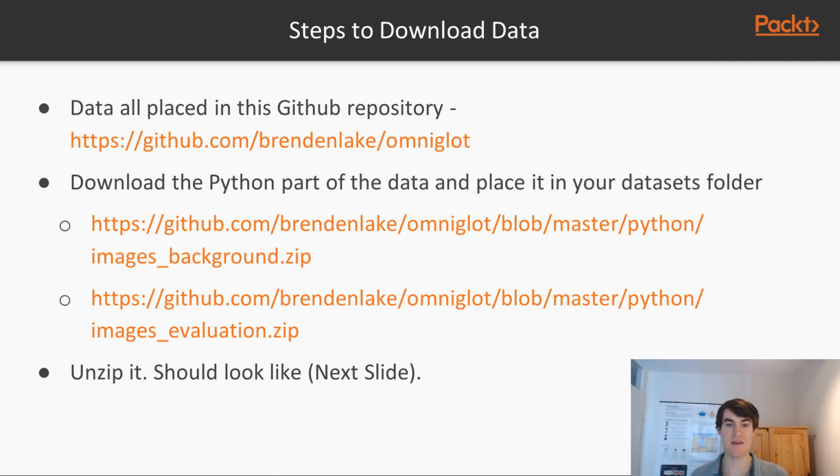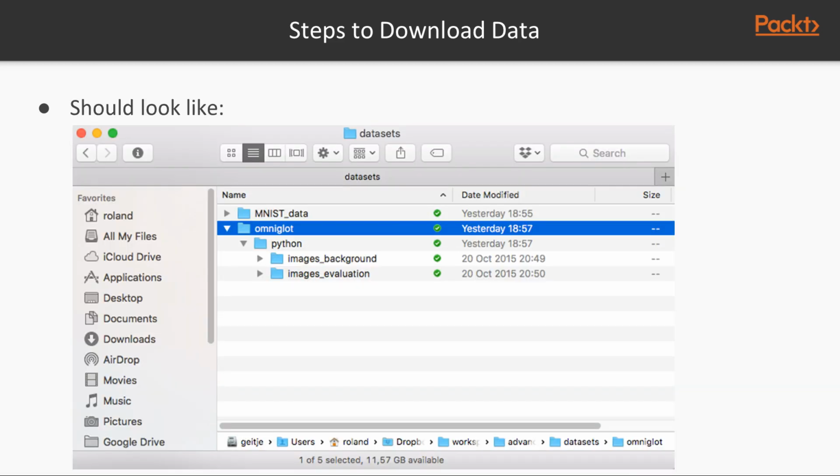To download this data, you can go to this GitHub repository, which you see here on the screen. You should download the Python part of the data, and you should place it in your datasets folder. So in this case, there is a train set and an evaluation set, and they split the set in two. So you have about the same amount of characters to train on and the same amount of characters to test on. And after you unzipped it, it should look like this.